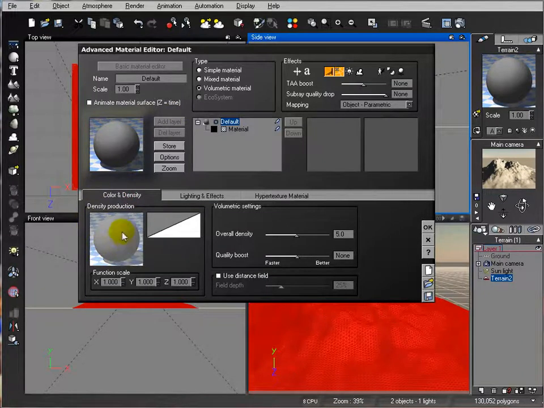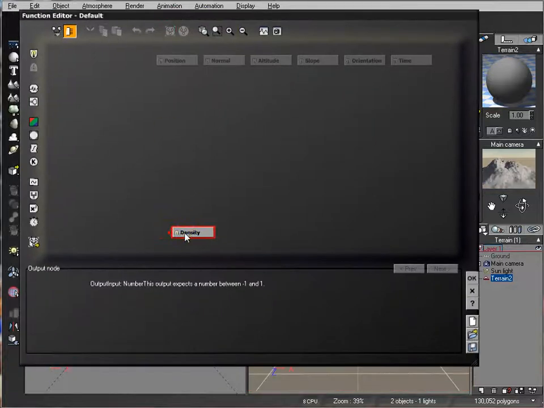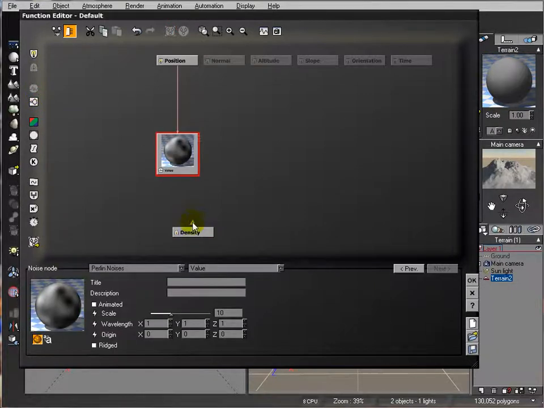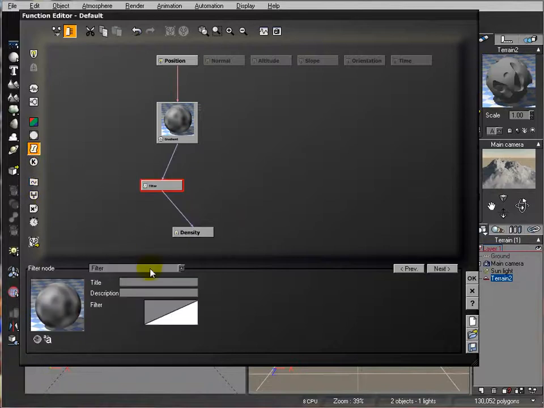Next, we'll go to density production, and let's open the function editor. So inside the function editor, we'll work with density. We'll add a noise node, and we'll just connect it. As well, I want to make it a little bit softer, so I'll switch to gradient. And also to multiply the effect a little bit, I want to add a multiplication right here, and we'll just leave it at the default 2.